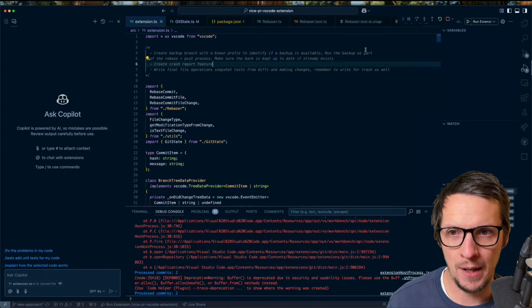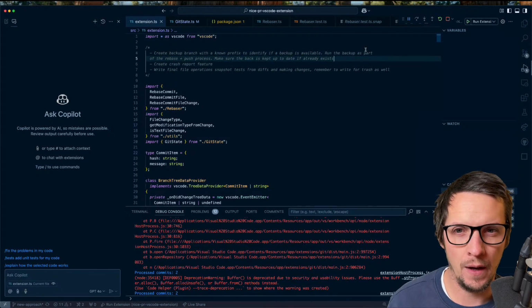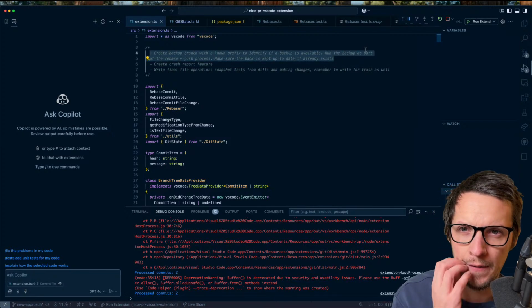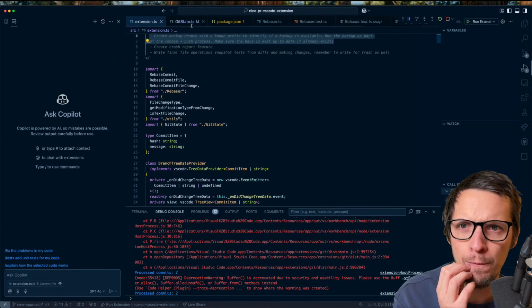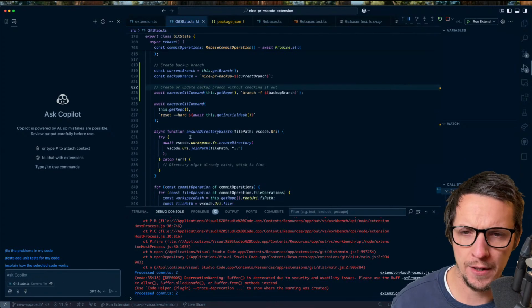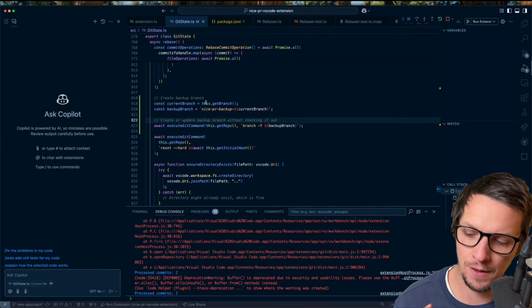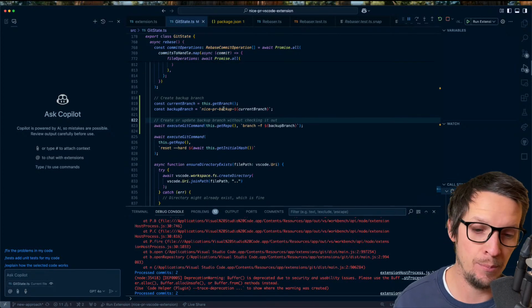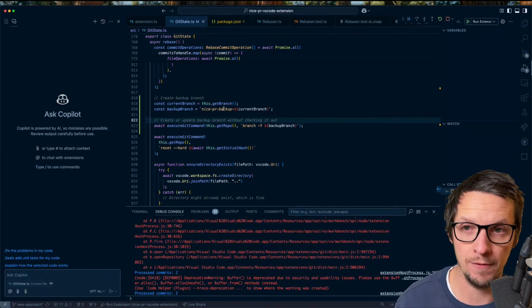I'm super happy, so let's not complain about that, and let's continue fixing this backup branch. We were talking yesterday about creating a backup branch in case you actually push to remote and then you discover something.